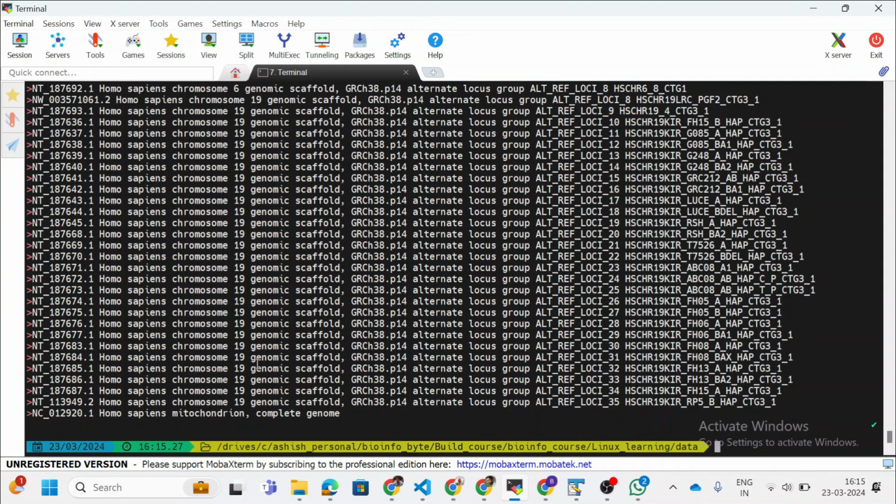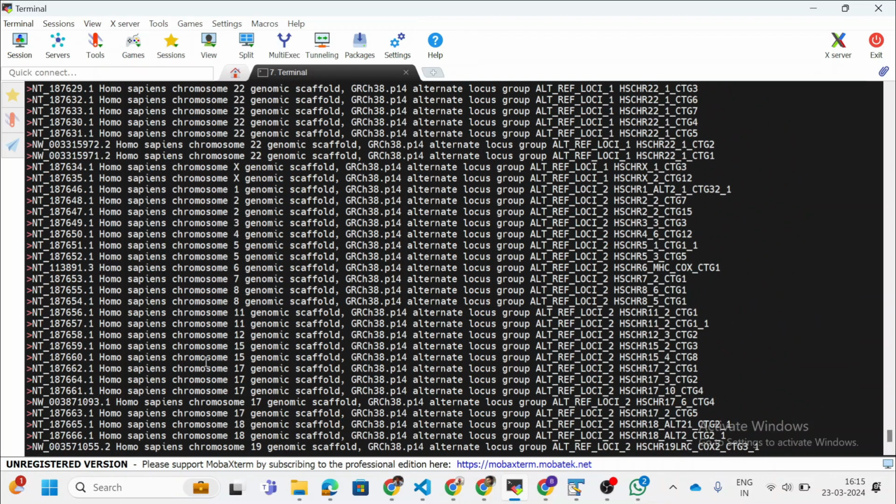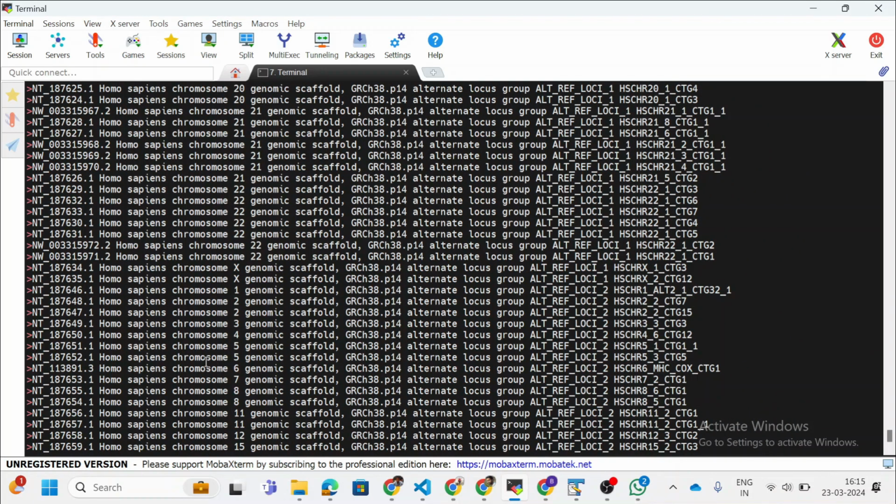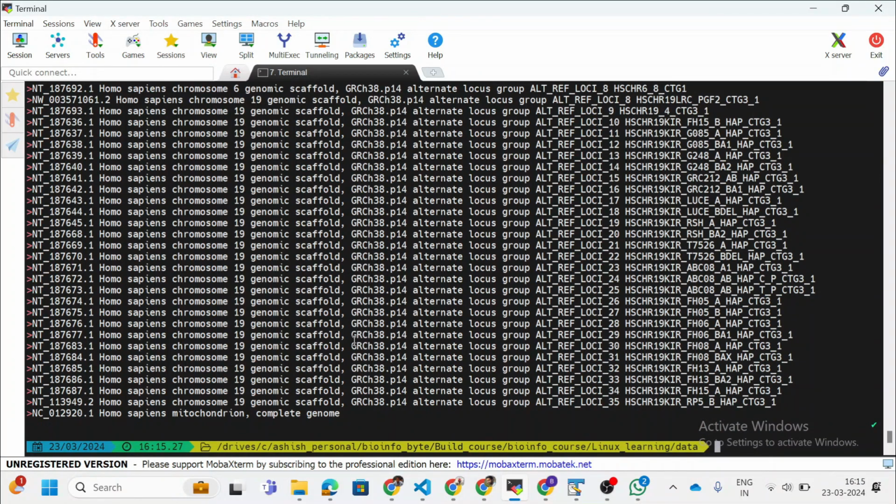So you can find which information the entire genome contains. It has the scaffold information, the mitochondria information and other information, and also the chromosome information. So this is the first task we have covered: we have found out that this file contains all the chromosomes that we needed.